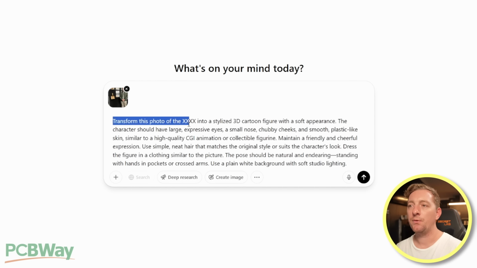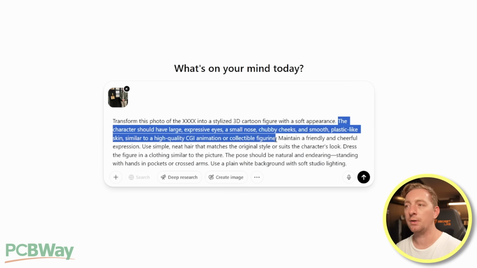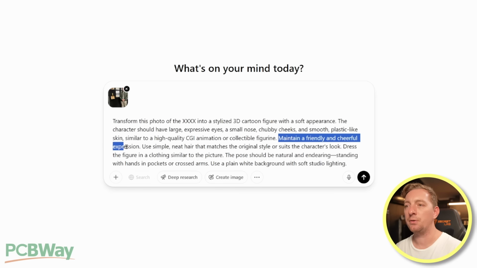So first let's read through this prompt and I'll just break it down bit by bit for you so you know what's actually happening. So it says, transform this photo of something into a stylized 3D cartoon figure with a soft appearance. The character should have large, expressive eyes, a small nose, chubby cheeks, and a smooth, plastic-like skin, similar to a high-quality CGI animation or collectible figurine. Maintain a friendly and cheerful expression. Use simple, neat hair that matches the original style or suits the character look.